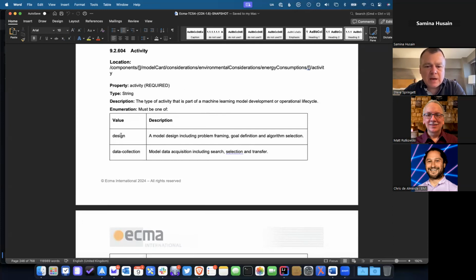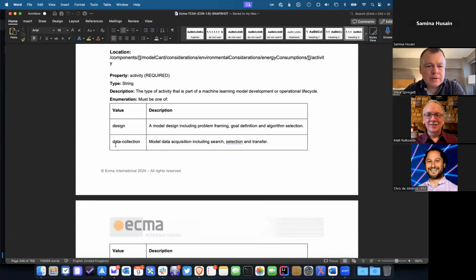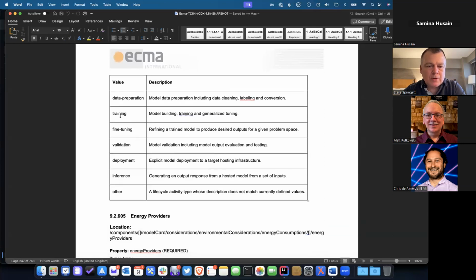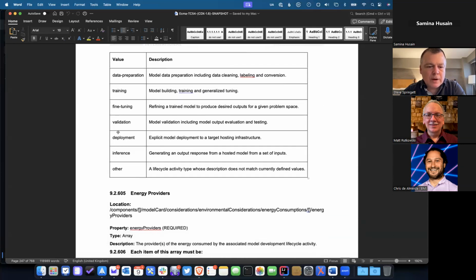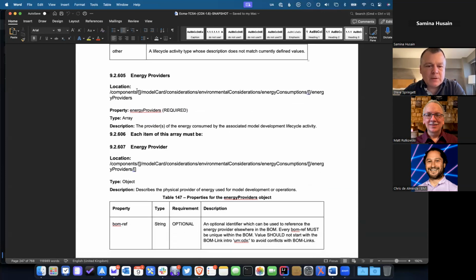The activity has a design and data collection. This is an enumeration. This is the activity, and you have a choice of either. Okay, so this is more workflow. This is life cycle. So in design, data collection, data preparation, whether it was in training all the way to inference. Who are the providers of the energy?